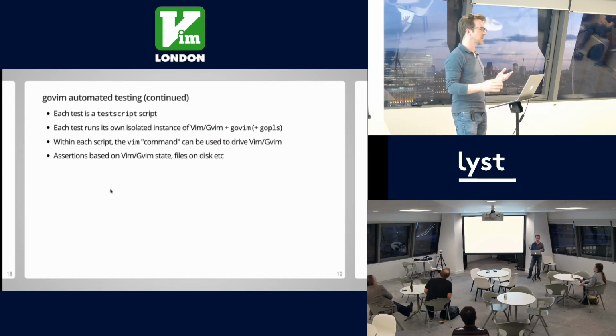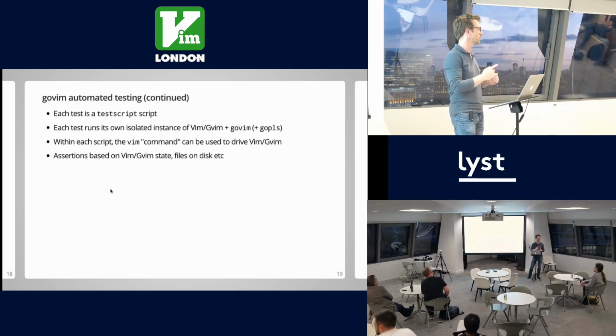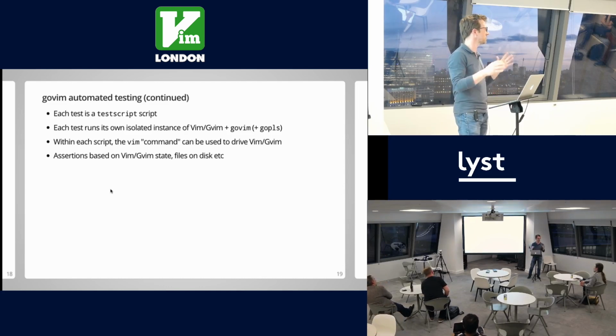As I said, each of these scenarios is a script, and it's a test script. That's linked on the next slide there. Each script itself runs an isolated instance of Vim or gvim, doesn't matter, plus govim plus gopls, because that's effectively the suite of things we're testing here. Within each script, the Vim command can be used to drive Vim or gvim, and we'll see an example of that on the next slide.